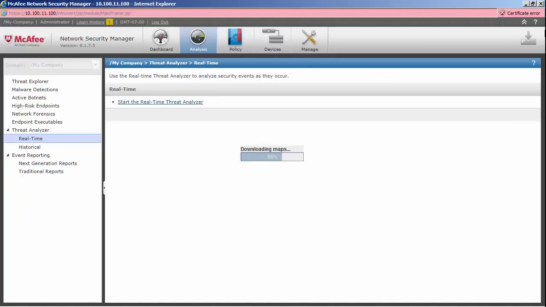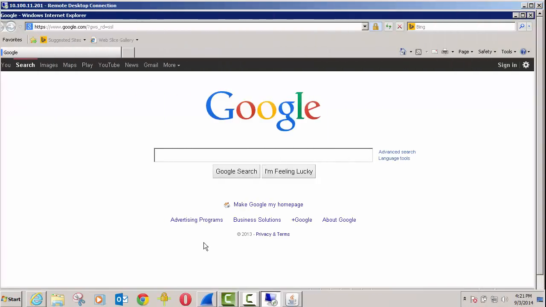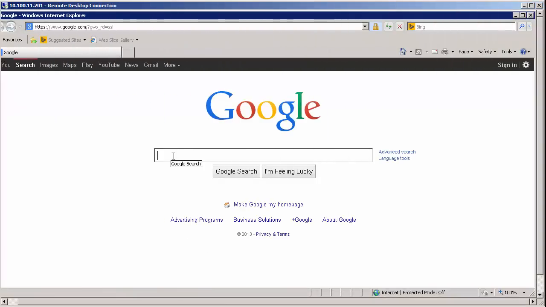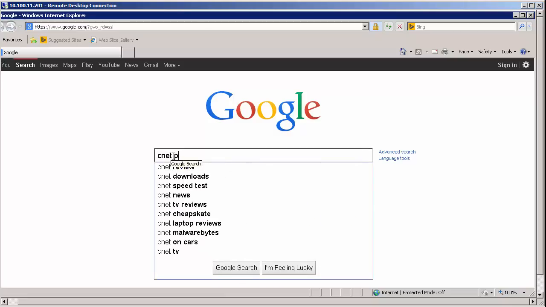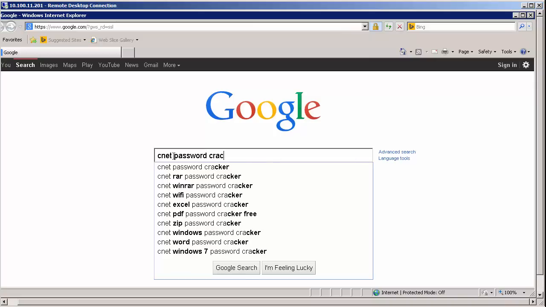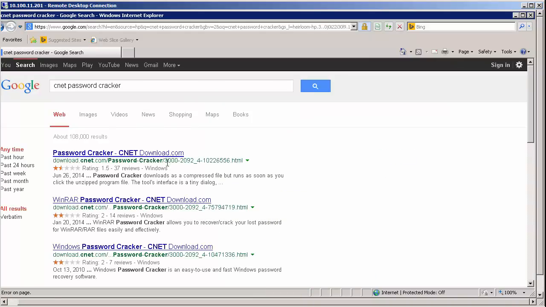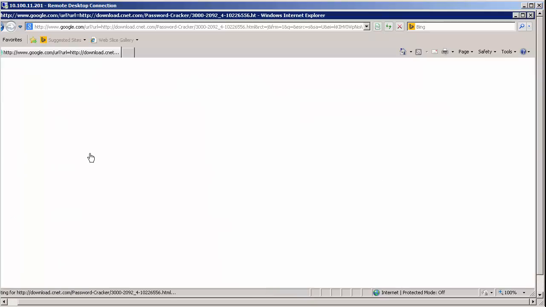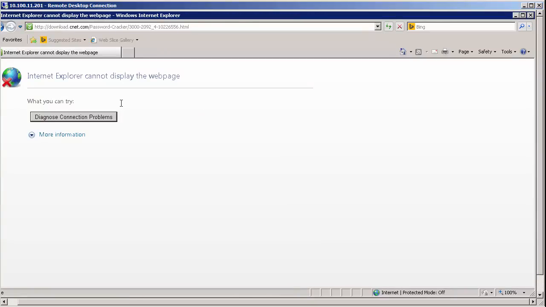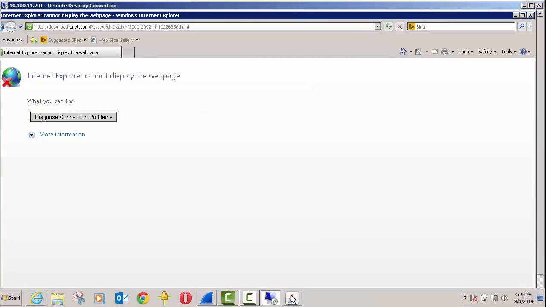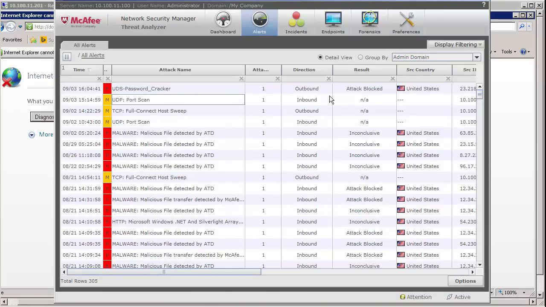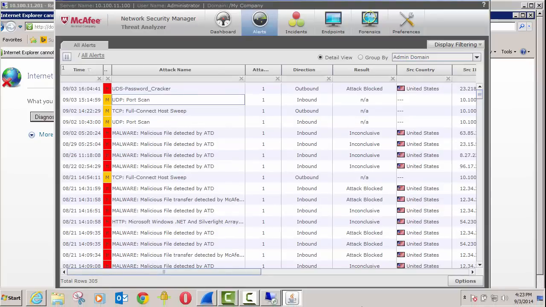So as the threat analyzer is opening up, I'll go ahead and move over here to my remote desktop connection, and I'm just going to go the same way I did before. I'm going to Google CNET password cracker, and hopefully it'll take me to that same link. And if everything's been done correctly, the page should get blocked and we should be alerted in our threat analyzer with a block alert. So there you have it, setting up a custom signature in McAfee Network Security Platform.